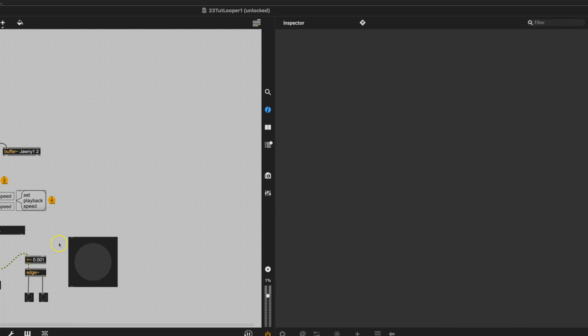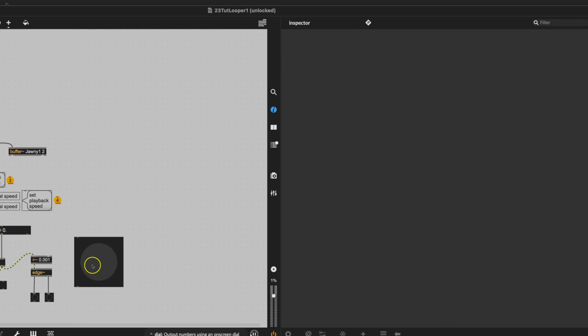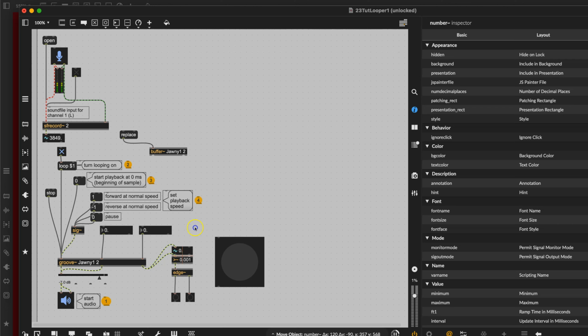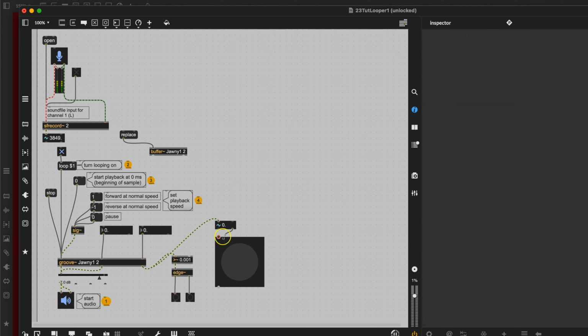We'll just hook this up so it's running, and then we'll look at the different possibilities. Oh, I had clicked hide on lock here. I just unclicked it. Sorry to get off track. We'll just hook this up here to the right hand outlet. The left hand is a signal number, and the right hand is a regular float number.